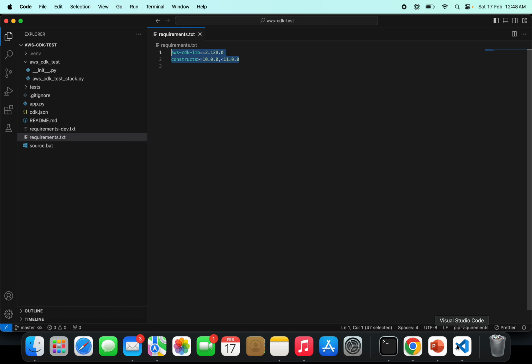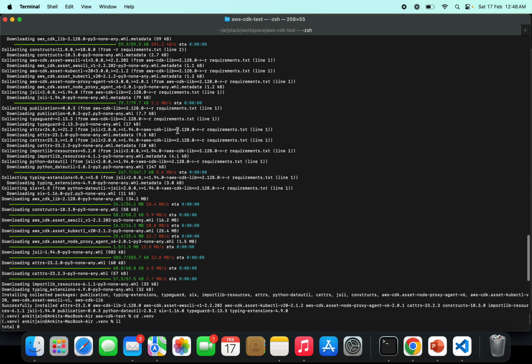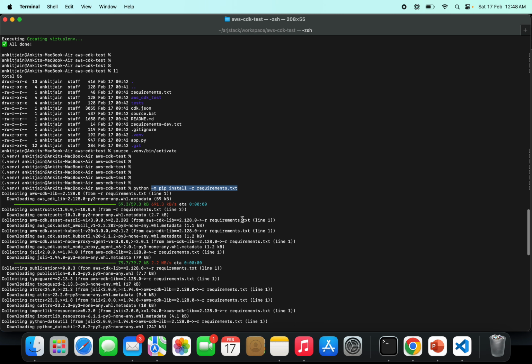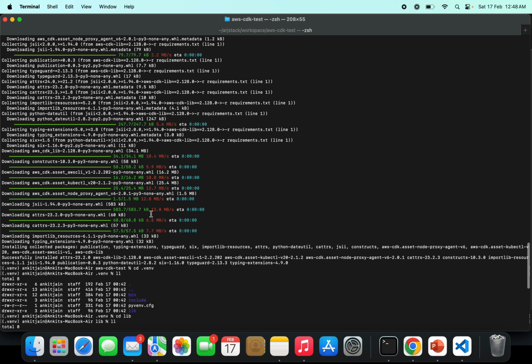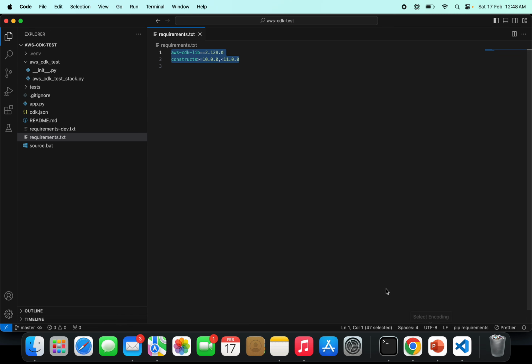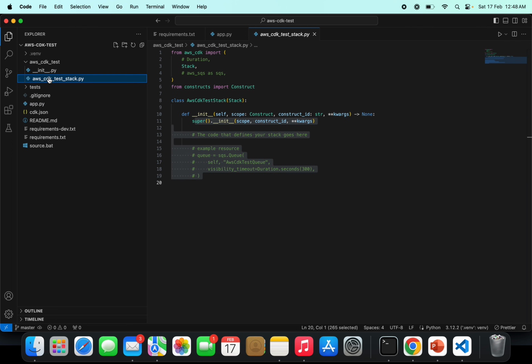Going forward, if you need more dependencies, you can simply come to this requirements.txt, define those dependencies over here, and run the same command which we have executed, python -m pip install -r requirements.txt. It will collect all the newly defined dependencies and install them. Okay, so you see that now the error is also gone, which was coming earlier.